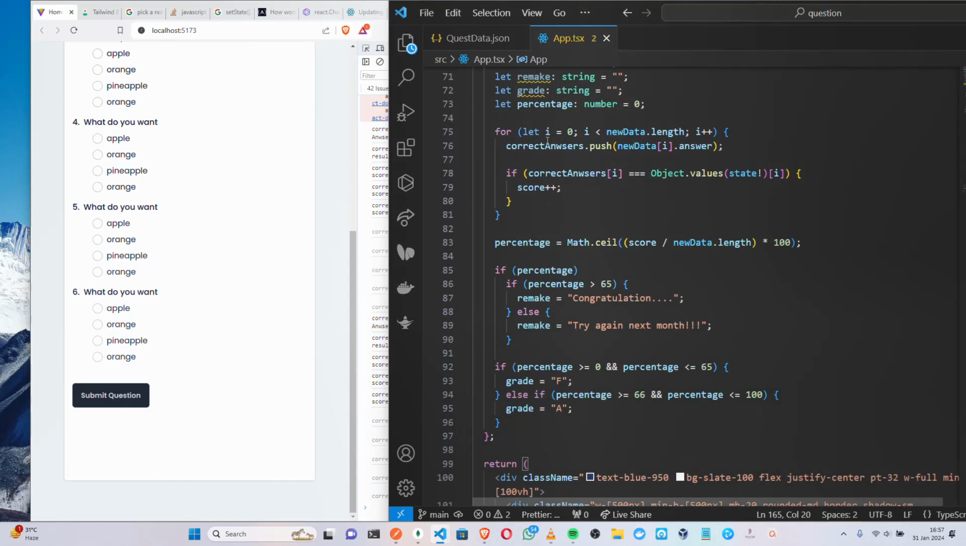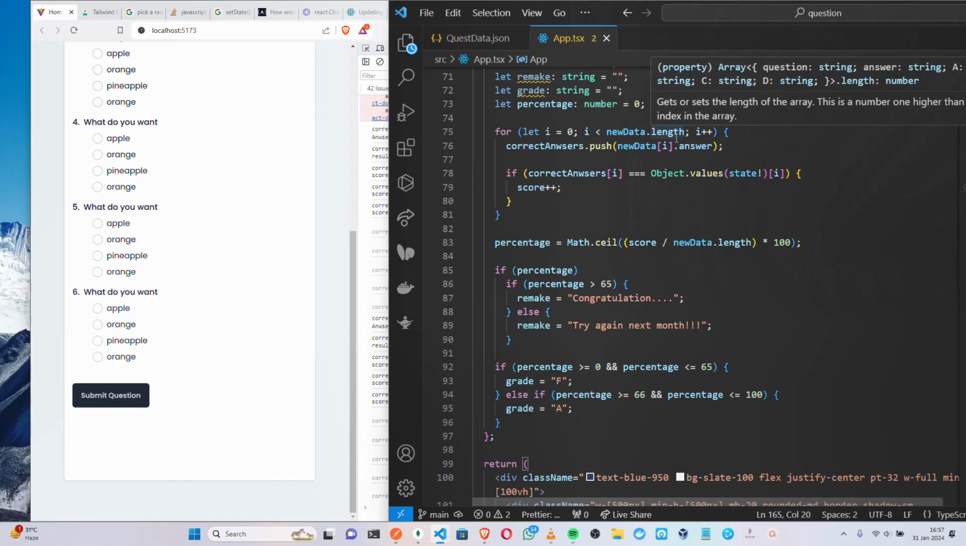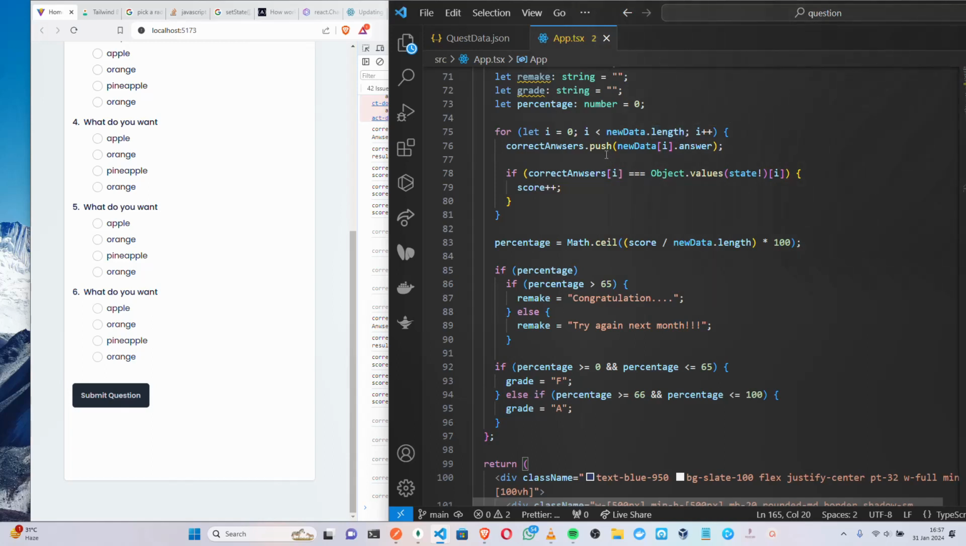So step one, we iterate to get individual items. Once we've done that, we now get the score by making comparison. After that, we look for the percentage, work on the percentage. Then after that, we find the grade, right? So very simple process. Okay, so let's go to the next now.